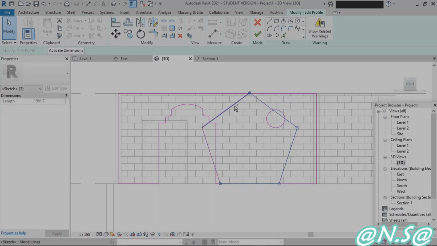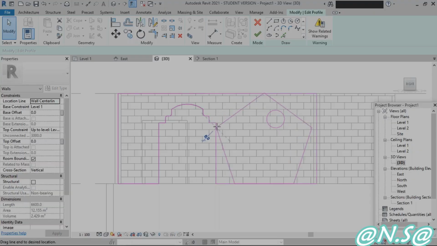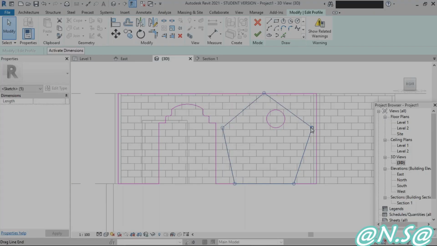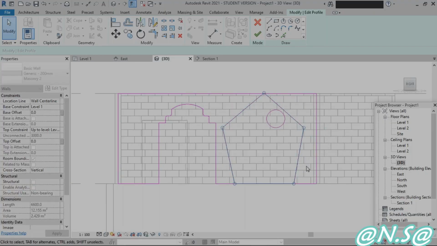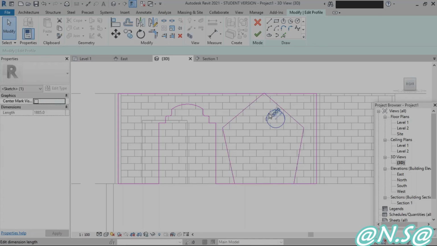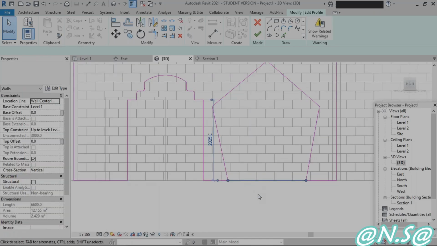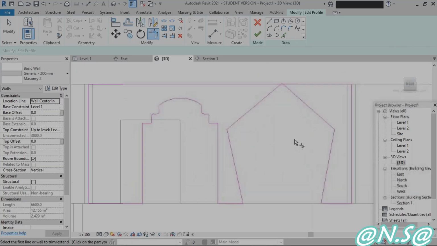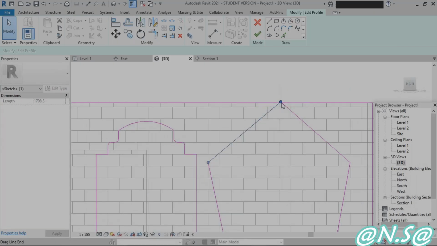By holding control, we can go for chain selection. Okay, I can do the adjustments. Here we have overlappings. We need to delete these overlappings. In the same way, go with the split tool and delete the extended portions. And here we need to do certain modifications.